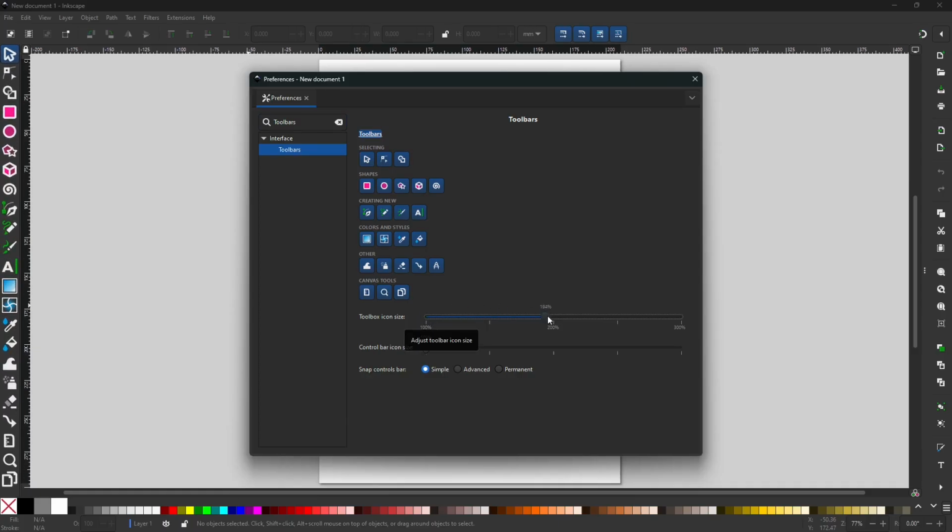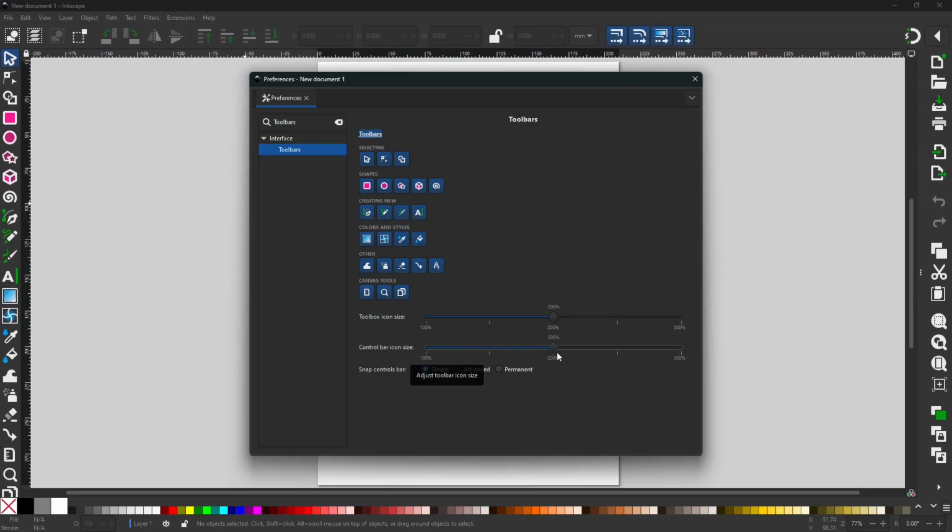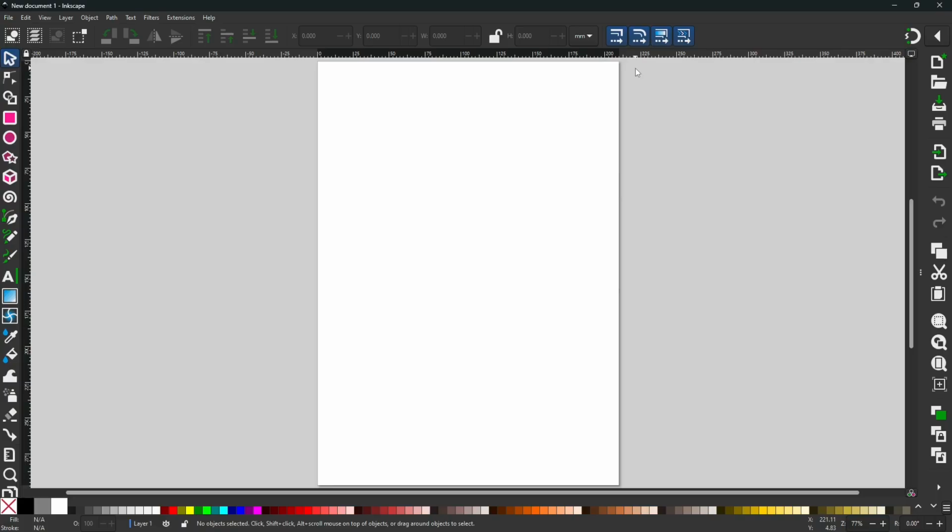So for example, I will choose here 200%, and like you see, icon size has been successfully changed. But if you want to change control bar icon size too, you need to change this slider too. So we'll drag it to the right side again, and like you see, the icon size has been successfully changed. So now we need to close this window, and we are ready to use Inkscape with increased icon size.